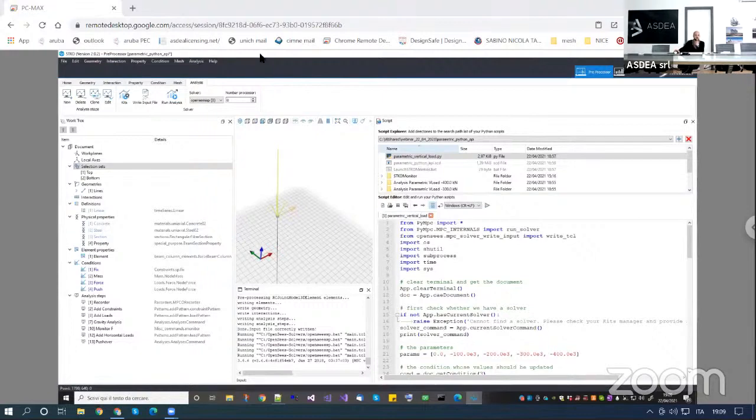We actually opened a specific portion of the forum for Python for pre-processing and post-processing. So if you have any questions or any doubt, you can write there, okay? And now, little by little, we will start using Python to extend the capabilities of STKO.